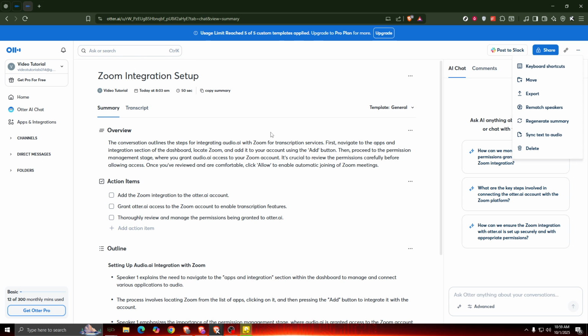So there you have it, a quick and efficient way to access and use meeting conversation summaries in Otter.ai.